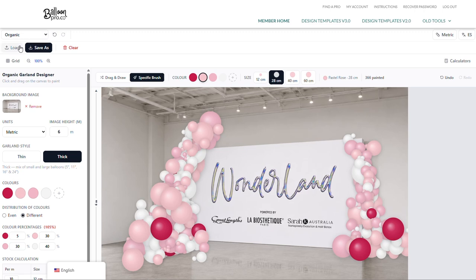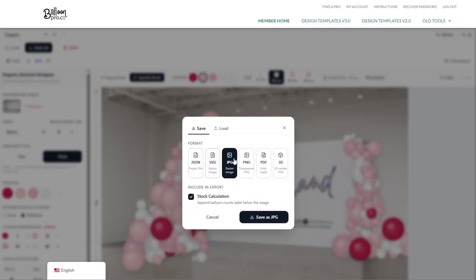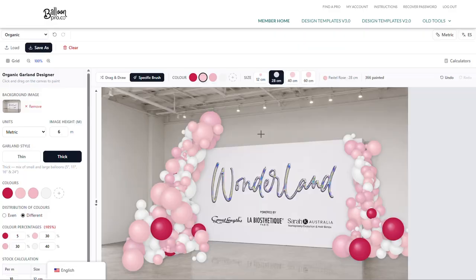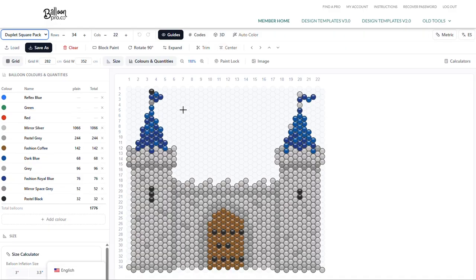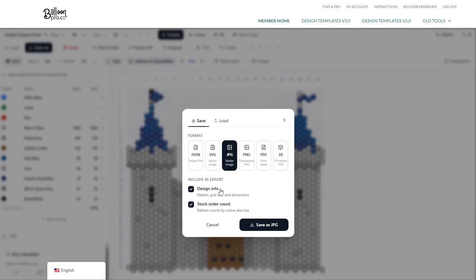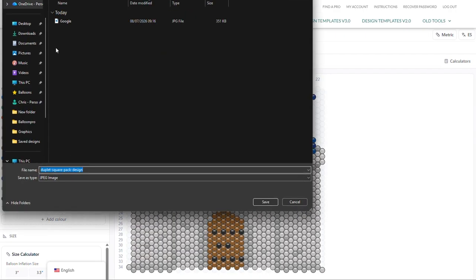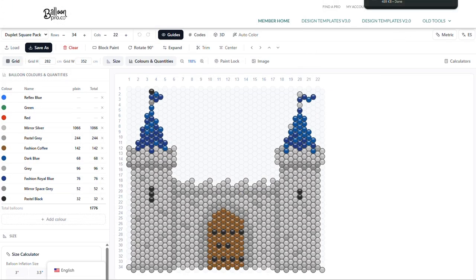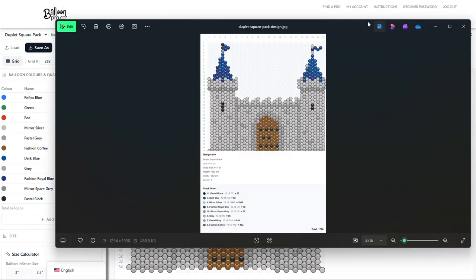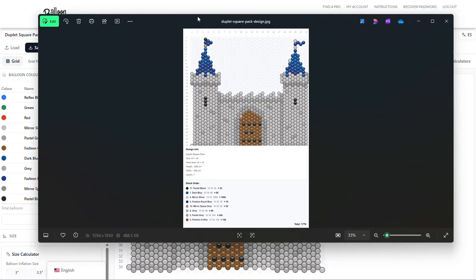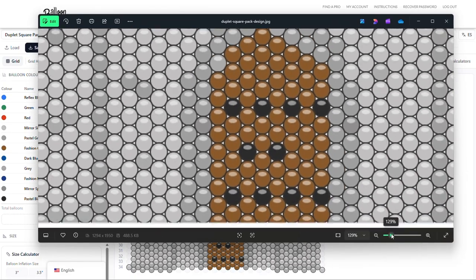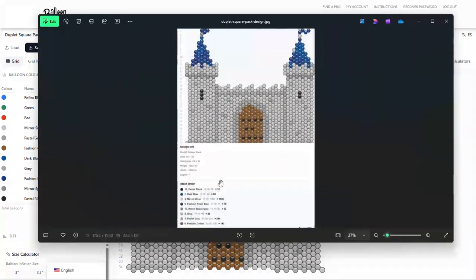Oh, okay, so what else do we have? Save. All of it can be saved in many different file formats, from PNG and so on. And depending on what you're saving, if this is the Duplet, save as, you can have all the information with it, design info and stock order, etc. So I'll just explain, if I save as a JPEG with the info, and then load it, you'll see all of our inflation sizes and everything is down the bottom here.